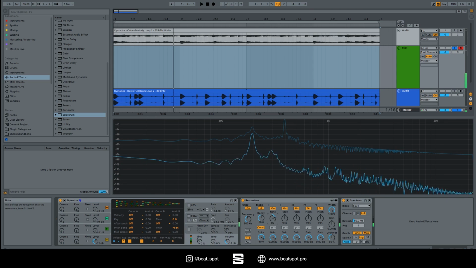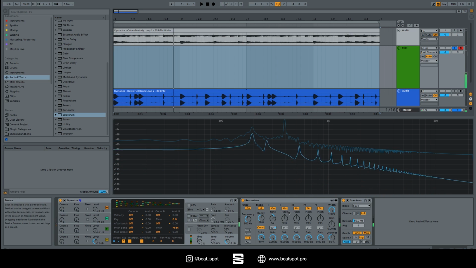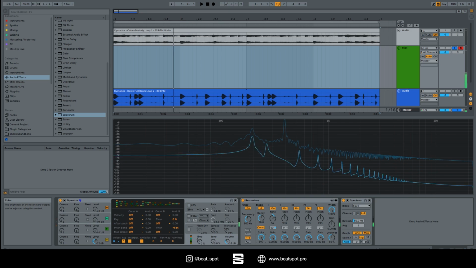We can see we are modulating the first resonator. We can hear the tone. If we turn up the color, we adjust the brightness of the resonator.